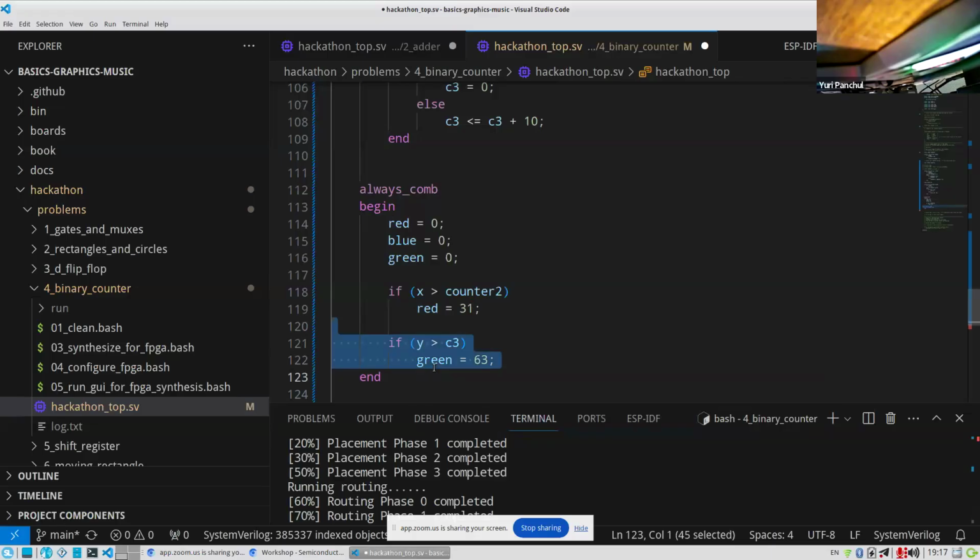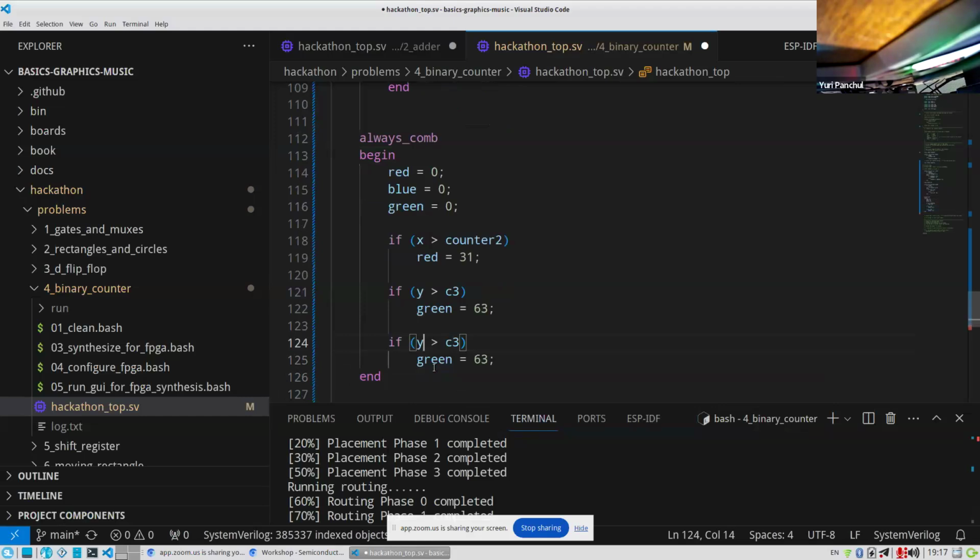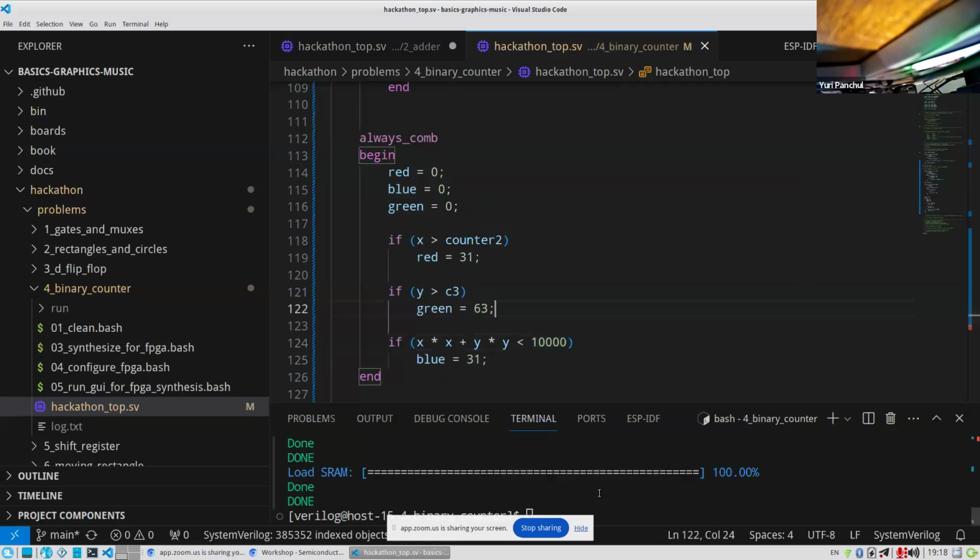Okay, so now let's put that if y is more than C3, then green is equal 63, which is a maximum greenness. And let's make something interesting for blue. So for blue, we can put that if x multiply x plus y multiply y is less than 10,000, then blue is equal 31. So by doing this, we will effectively draw a circle with a radius of 100. So now let's see what we are going to have on the screen.